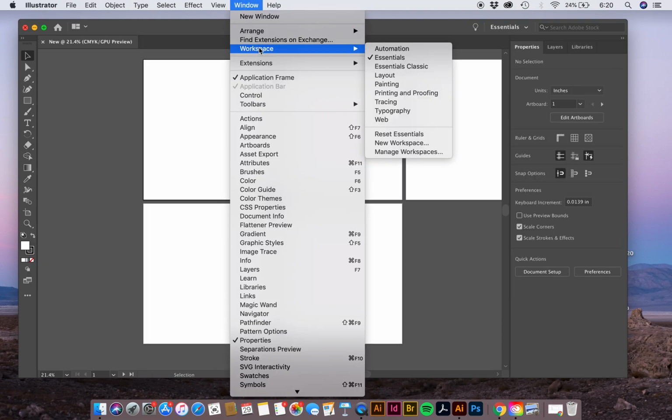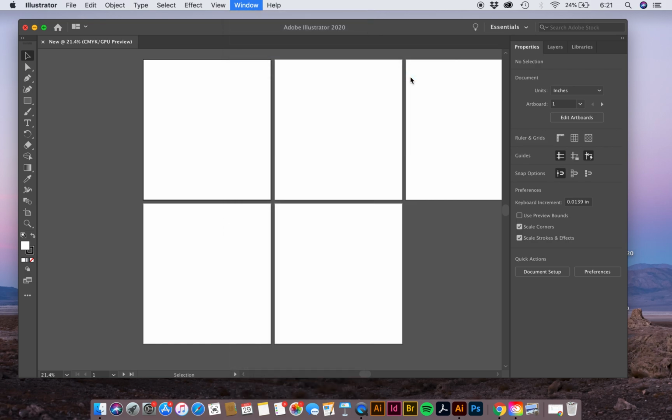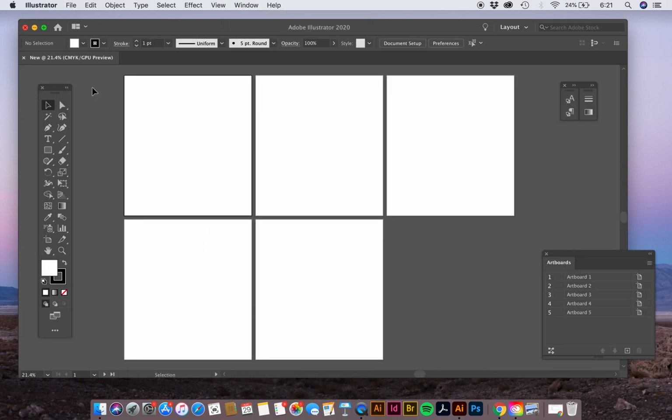Let's try some of the other ones. Workspace, I'm going to just go to Layout. And then for the tools here, I can either keep them really long, or I like to keep them doubled up. So I'd like you to keep yours doubled up like mine, but you have some options there as well.